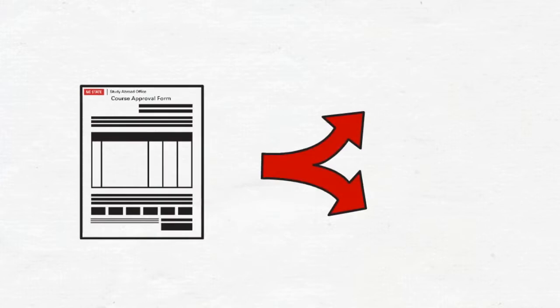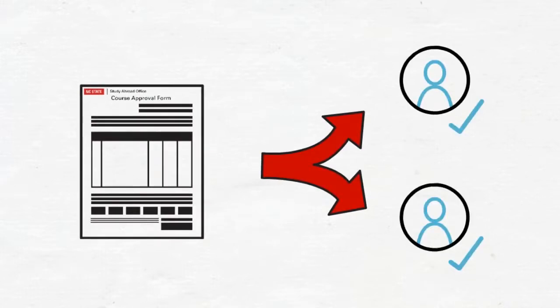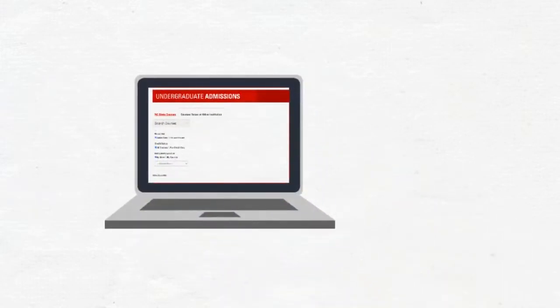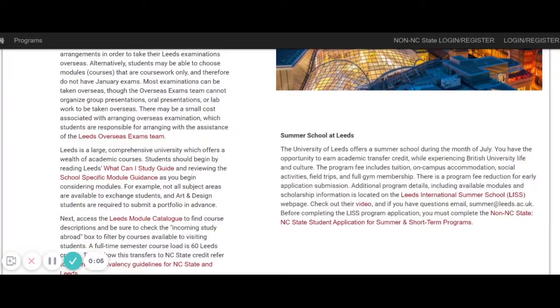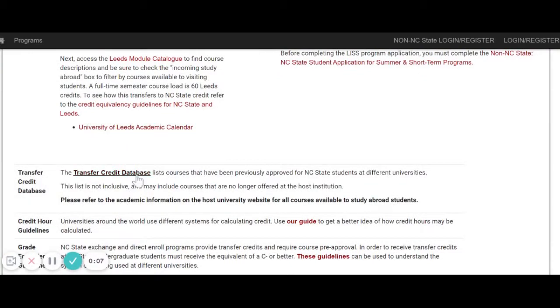Ms. Wolf will not know for sure how these courses will transfer back until she sends her course approval form along to her department and college to be reviewed. But she can use the transfer credit database as a resource to see how courses have been transferred back in the past. Ms. Wolf clicks on the link in the Leeds brochure page to access the transfer credit database.